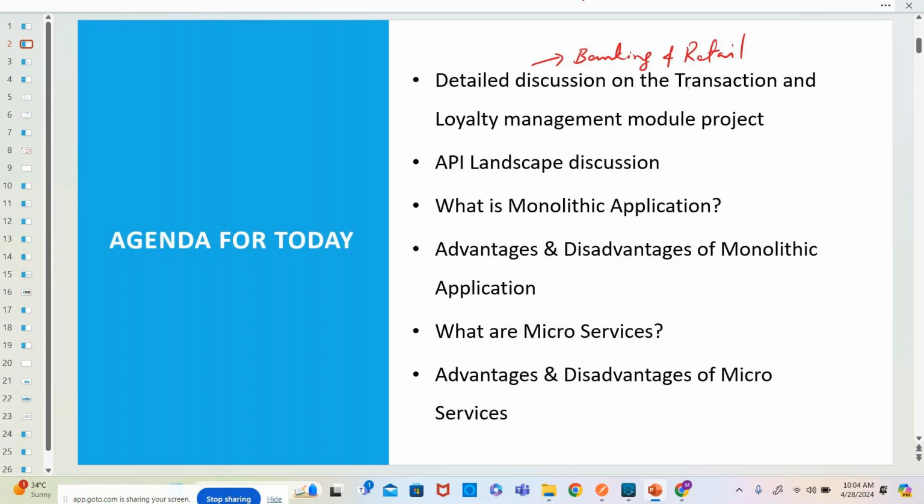We understood the project at the high level firstly, and then immediately we need to know the API landscape discussion. For example, how many APIs have to be there, how many endpoints, how many experience APIs, how many process APIs, how many system APIs. That particular discussion we'll do in the API landscape discussion. But before going to the API landscape discussion, I just wanted to introduce some concepts.